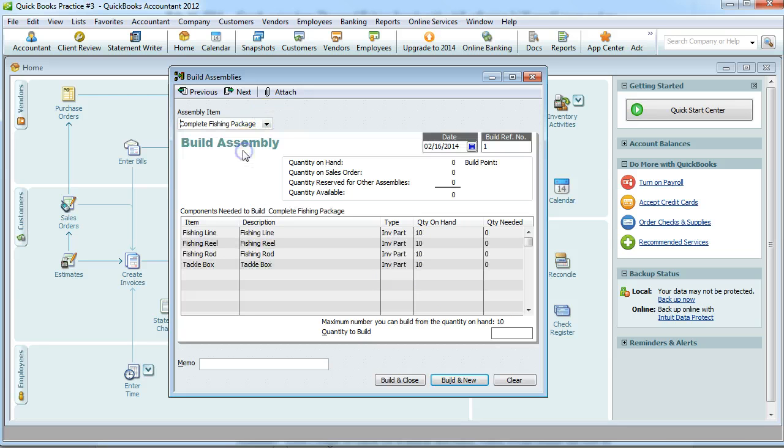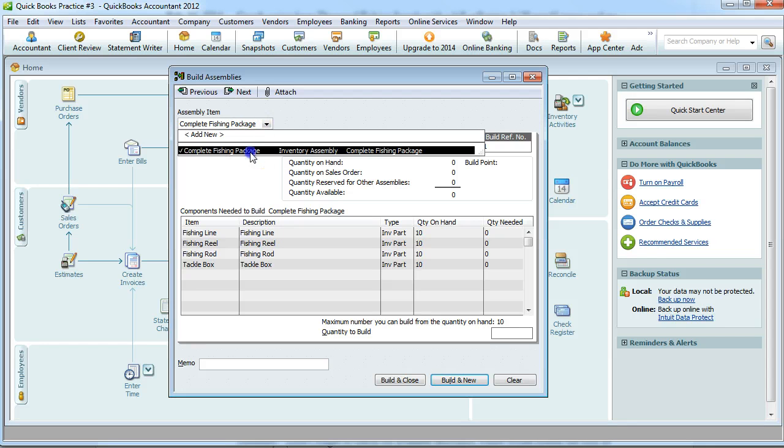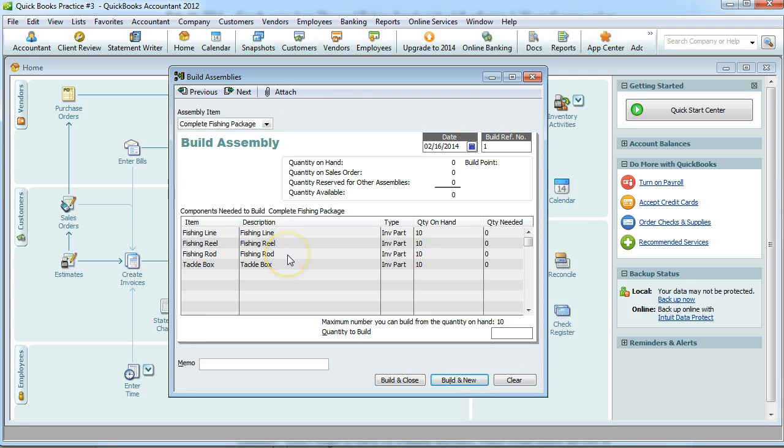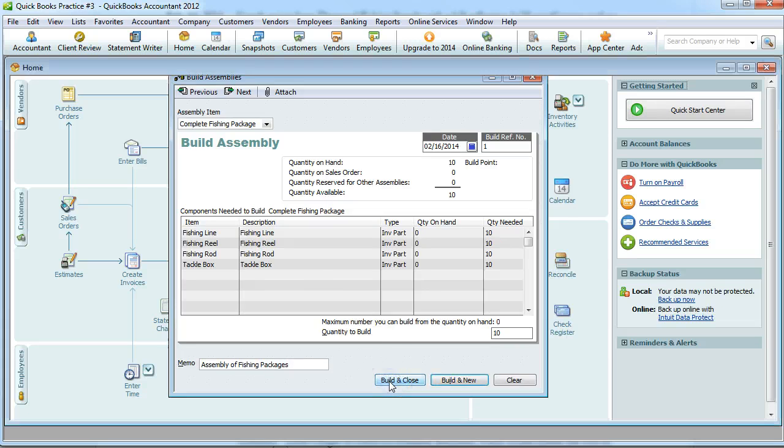Come on, let's take it here. There we go. I don't know why it does that sometimes, but if it didn't pop everything in, just go up here and just select it again, and it'll figure out what you're trying to do. We want to build all 10 of them. We're going to call it the assembly of fishing packages. Okay, and we'll build and close.